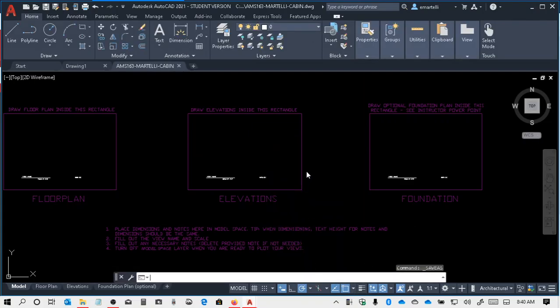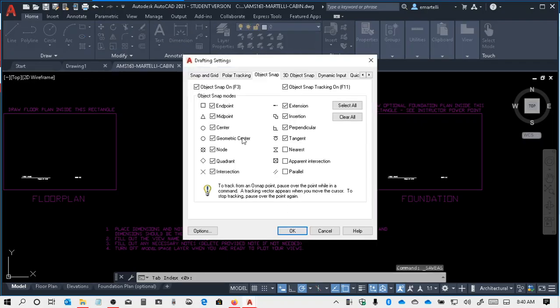Next, check your snap settings just to be on the safe side. Go ahead and check your snap settings. Set these up. By now, you should already know what snap settings are and how they work. So I always hit select all, but I uncheck nearest, apparent, and parallel for the time being. We will use nearest later.